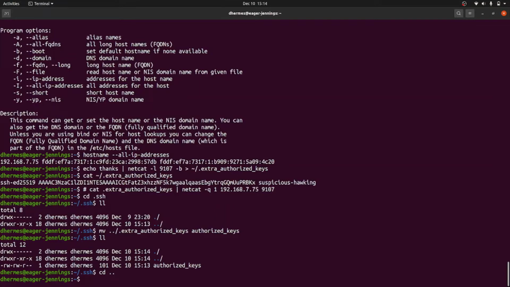as the suspicious hawking user. I will quickly hop over to my jump host and make sure that's true. Let's see. I tried to connect directly to Eager Jennings. That hostname is no good because we're not on the tailnet yet. Let me SSH in over the IP directly.